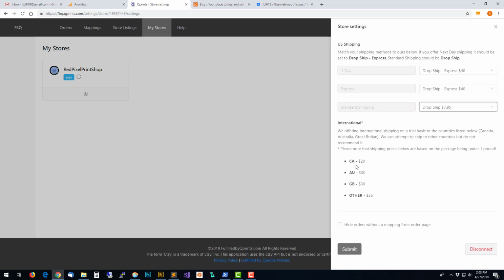We do also offer some international shipping. This is experimental at the moment, and this is definitely assuming that it's a small order that's under £1. And this is what our pricing is going to be set out initially. It may change in the future. Down here at the bottom, we have an option to hide orders without a mapping from the orders page. If you have orders that you cannot fulfill and you've mapped all of the ones that you can, if you check this, you won't see the ones that we can't fulfill in your new orders list. So I'm going to go ahead and click Submit.